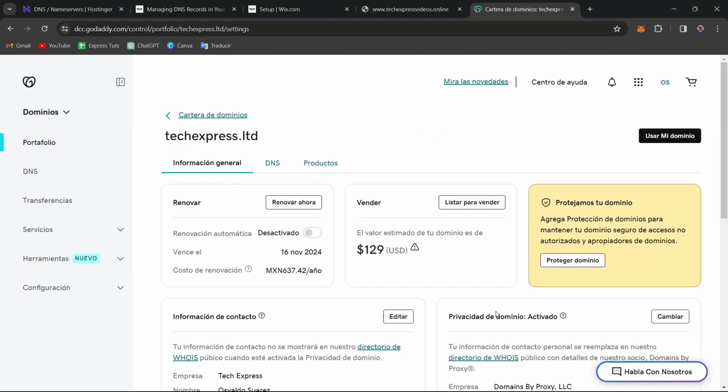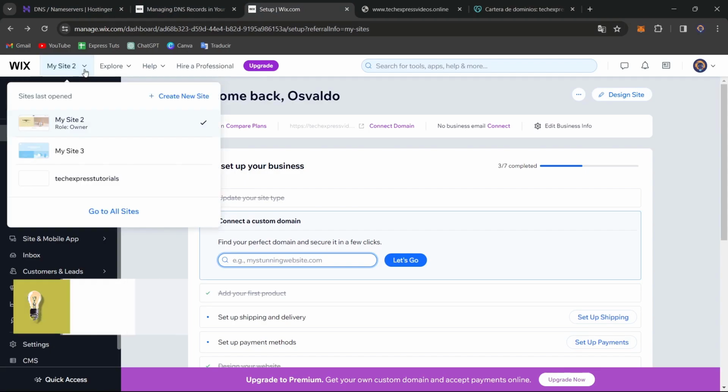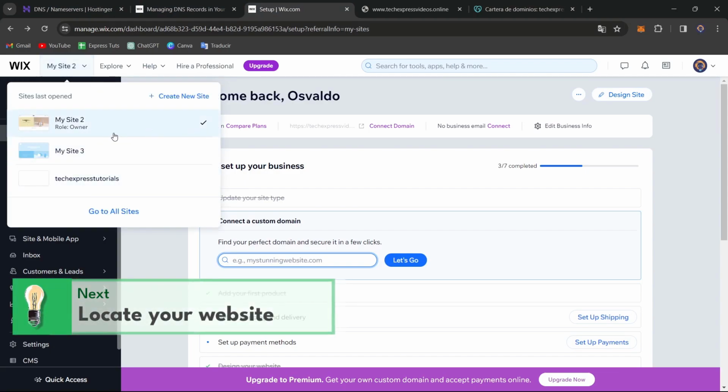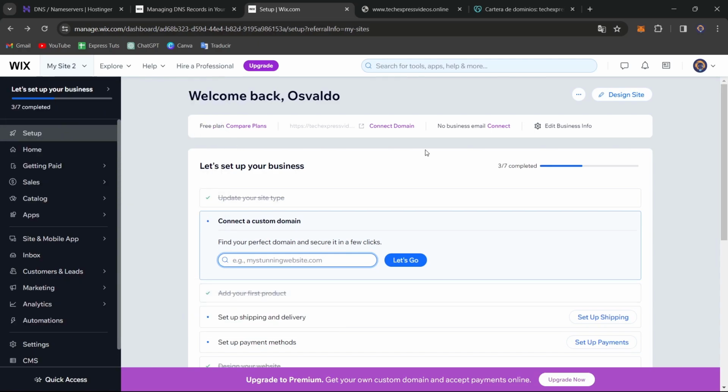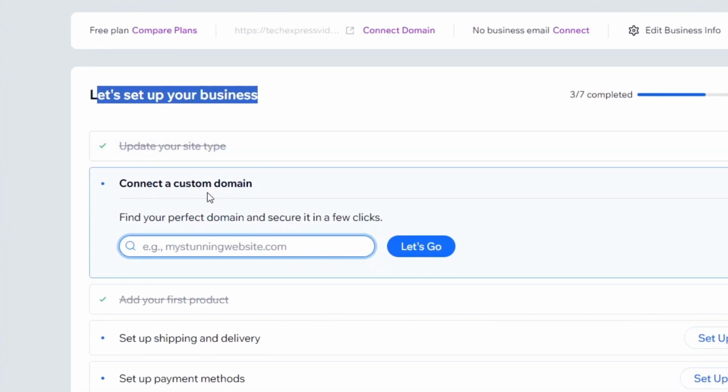And then what I want to do is open a new tab and look for my Wix. Inside Wix, you want to get started with your new website. So as you can see, here's a website already created. You're going to click into the website, and once we are in here, it says let's set up your business. What you want to do is go and connect a custom domain.